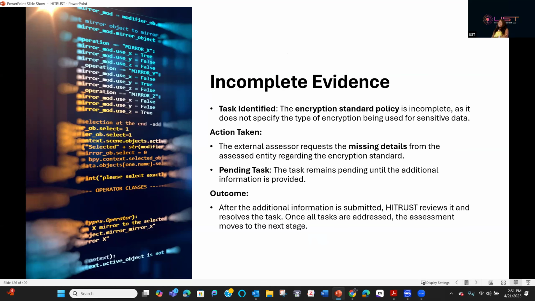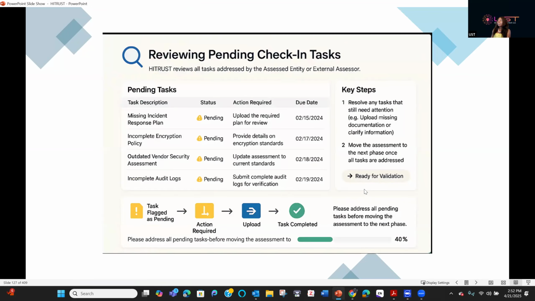What of incomplete evidence? Say the external assessor finds something missing and requests the missing detail from the assessed entity regarding the encryption standards. It will go through a pending task again. The task remains pending until additional information is provided. Even when you provide the information, it will still remain in the pending state, because while they are reviewing, it can be under review, which shows that it's still pending, right? Once they receive it, it's pending in review while they are reviewing, and then it can go to resolved once everything works.